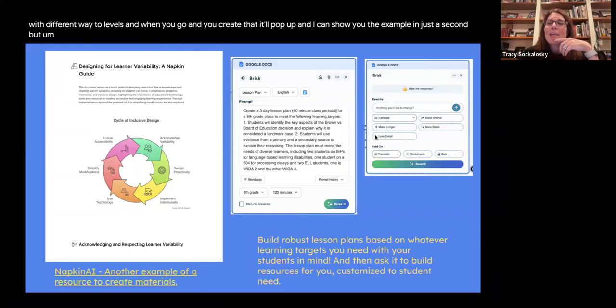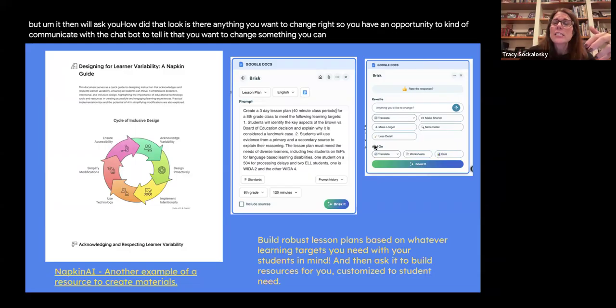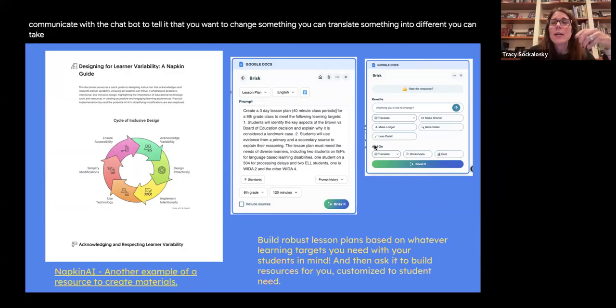But it then will ask you, how did that look? Is there anything you want to change? So you have an opportunity to communicate with the chatbot to tell it that you want to change something. You can translate something into different, you can take less detail. You can then say, you know what, I want you to translate this into a different language for a different student.